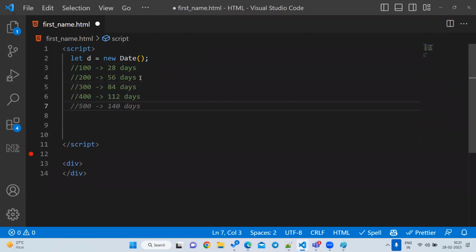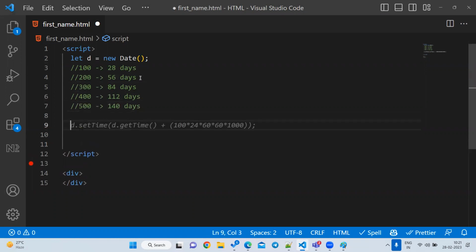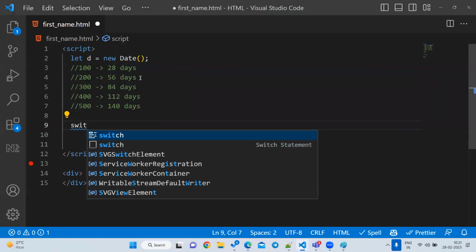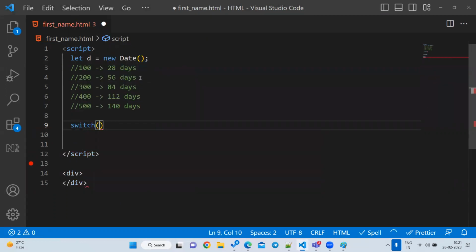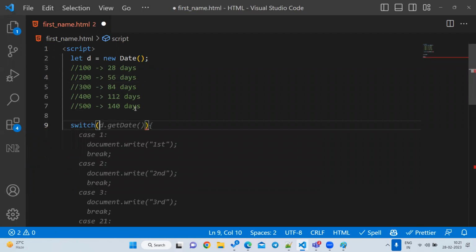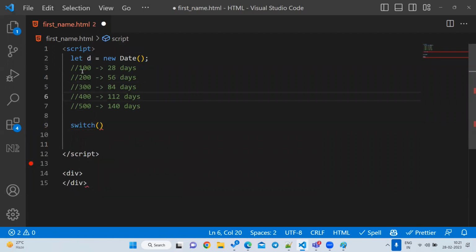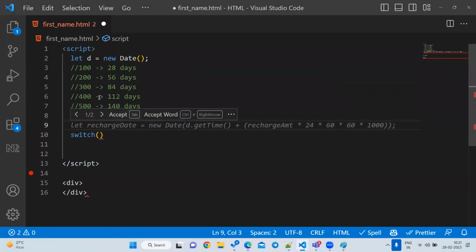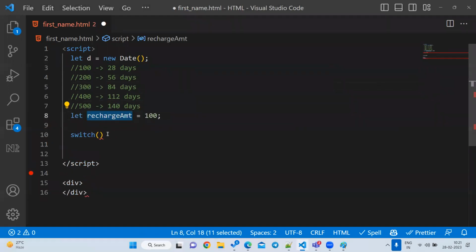So how many cases do I want to write? 5 cases. Whenever you want to write 5 cases, which is recommended, switch or if? Switch. Let us write with the switch. Here the question is what value I want to pass. Very simple, just pass the amount. Let recharge amt is equal to 100. Whatever amount you are passing, you pass it here. Don't pass date or anything, just open bracket and close bracket.